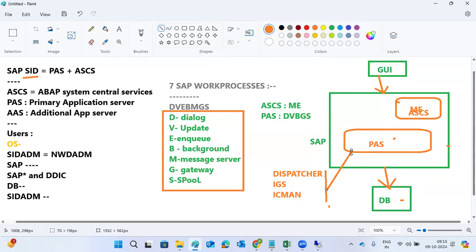So these are the main 7 work processes in the system here, right? Dispatcher, IGS, and ICM are getting created here. These are additional, but SAP work processes are only 7. These additional services are getting created on each application server here.